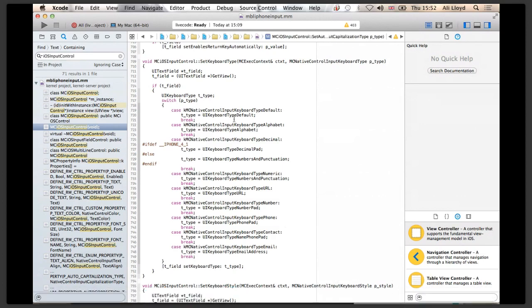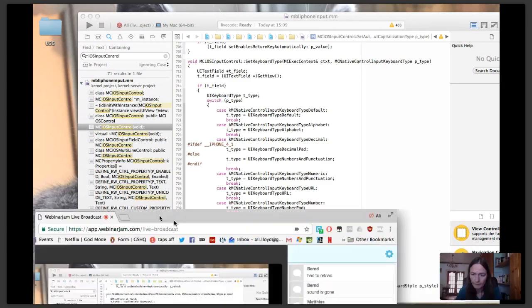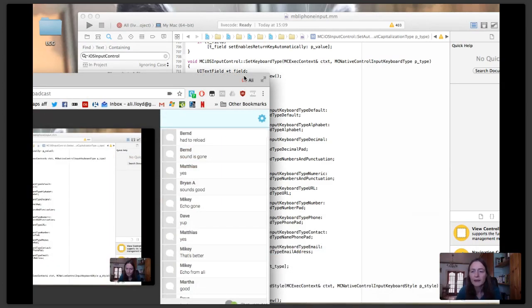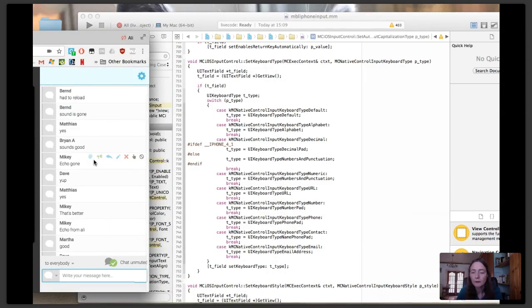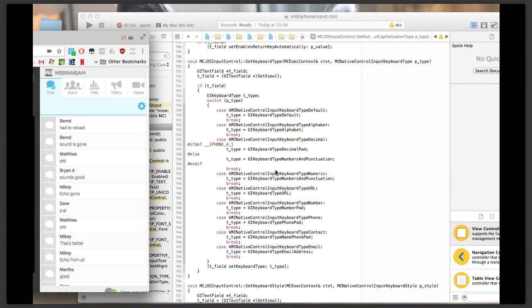Where is my browser window? Does anyone have any questions about the iOS native field? I'm not seeing any questions there at the moment, Ali. No, I think you're good. Okay, great. I'm going to keep the little chat window up there to the side so I can see it if I need to.